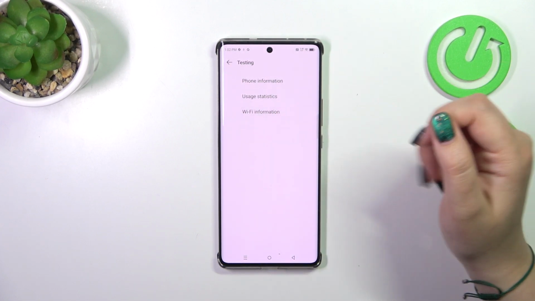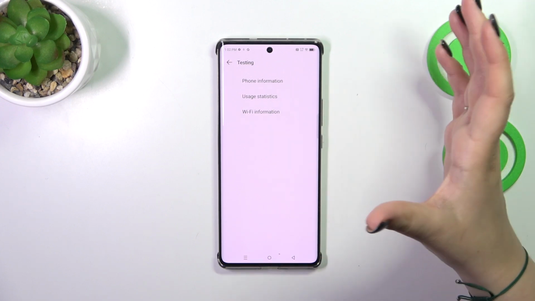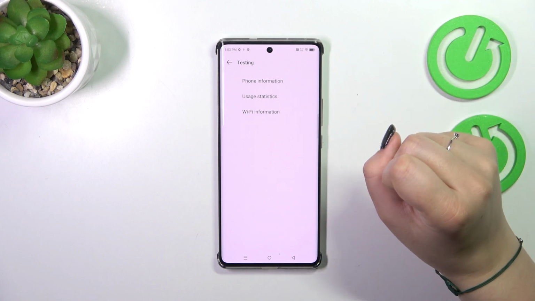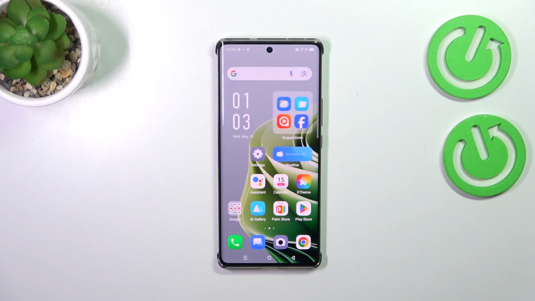Here we've got Wi-Fi information, and for some reason we cannot tap on it. So as you can see in my case, those two options are not working properly. I hope that in your case they will work and you will be able to check the proper information.